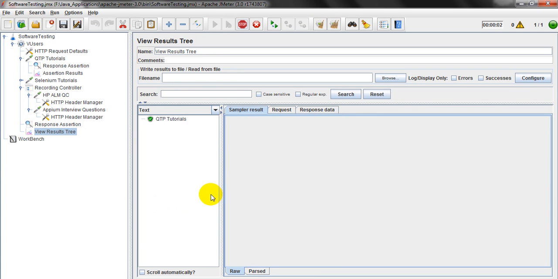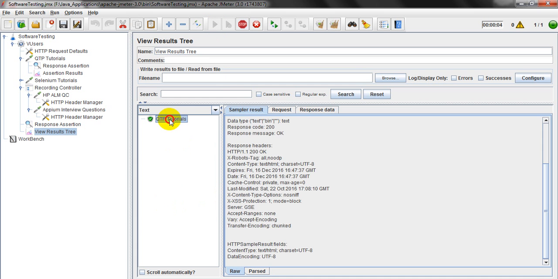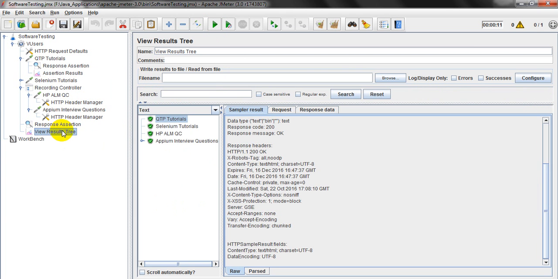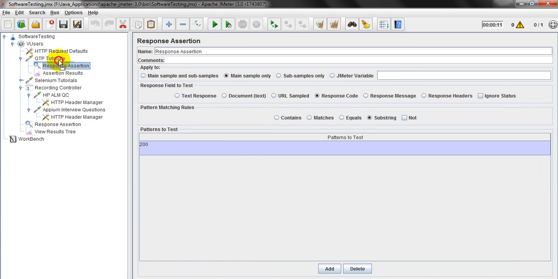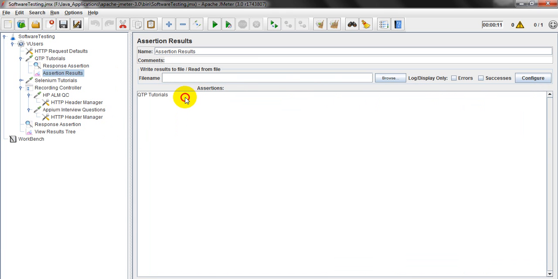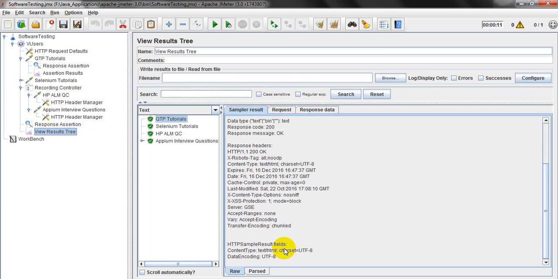If you run this one, it will give you the response, which could be a 200. If it is giving 200, it means your assertion result is QTP tutorials. It is giving QTP tutorials, meaning the response file, the response from the sample URL, which is the HTTP request, is giving QTP tutorials. Previously we have seen this, right?